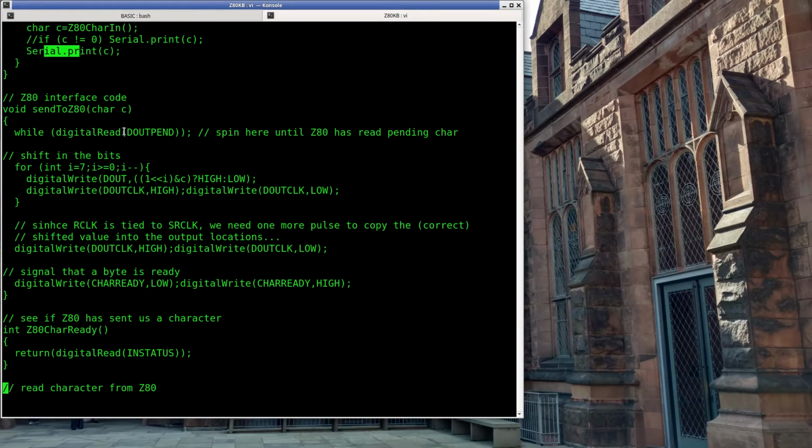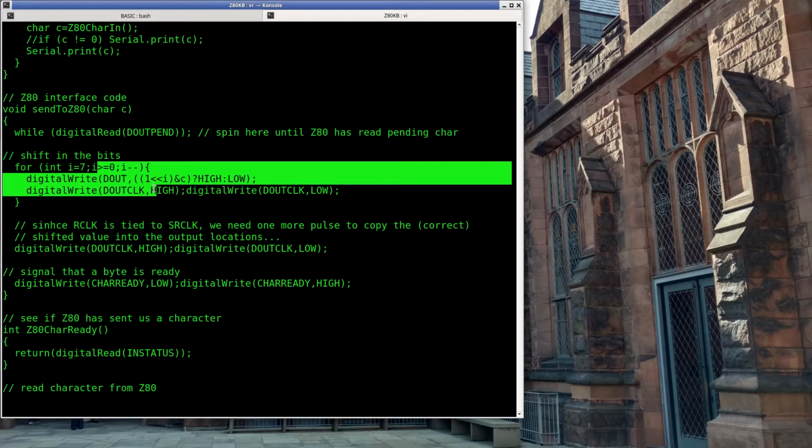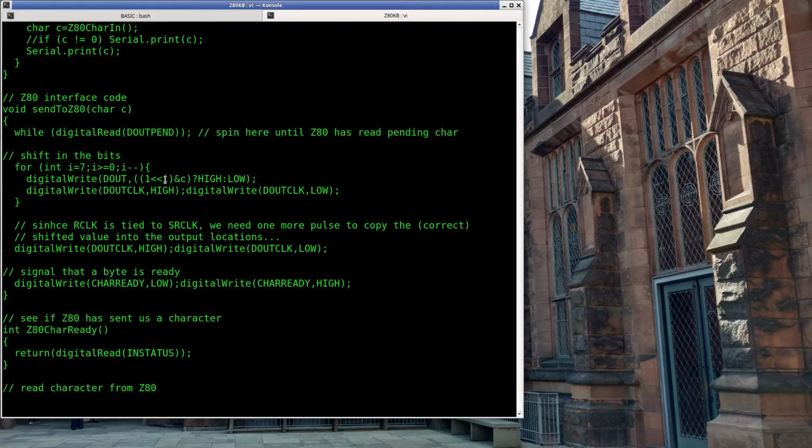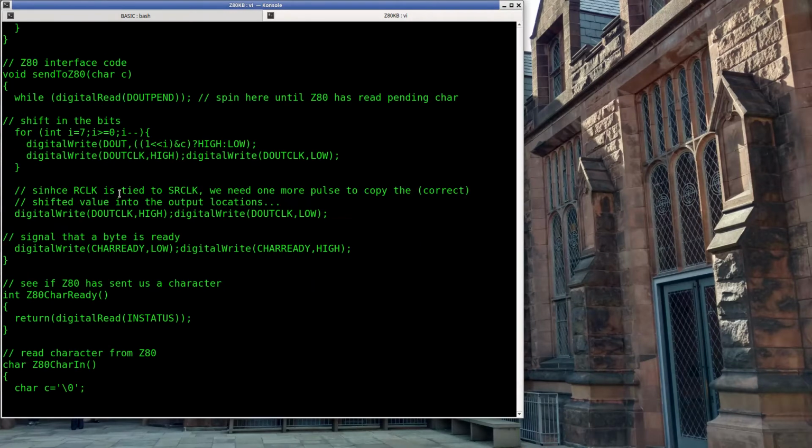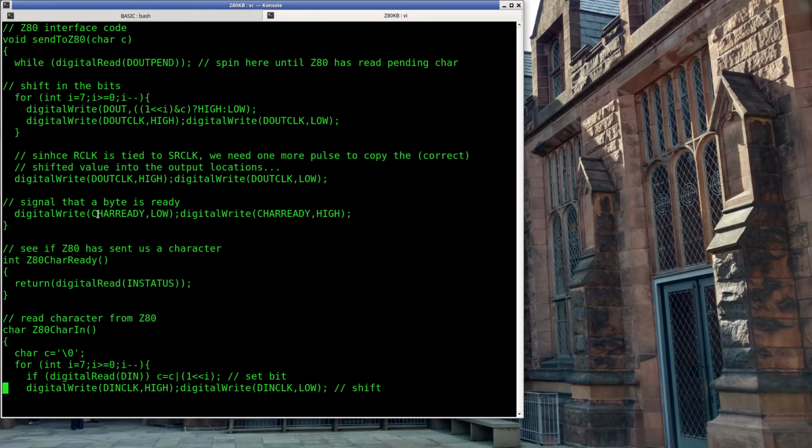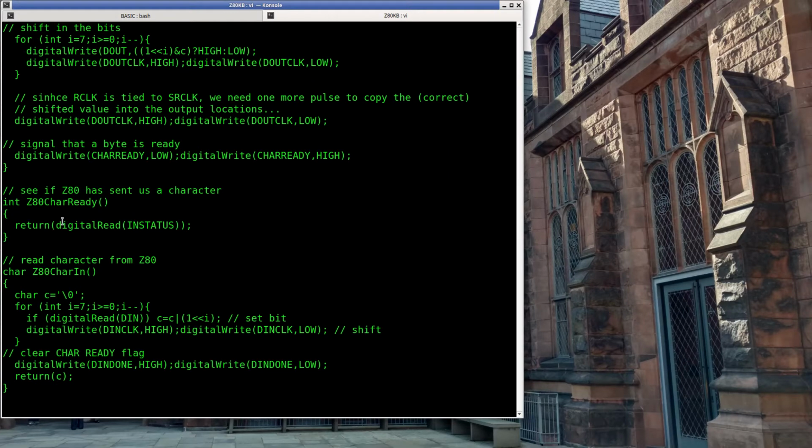And then the low-level details to send a character to the Z80, right? First, wait for any pending character to be consumed. So spin here until that line goes low. And then basically just loop through all 8 bits in your character with the appropriate bit mask. Set your output bit accordingly and pulse the clock. And then pulse the character ready line low and high to preset that flip-flop to tell the Z80 that a character is ready.